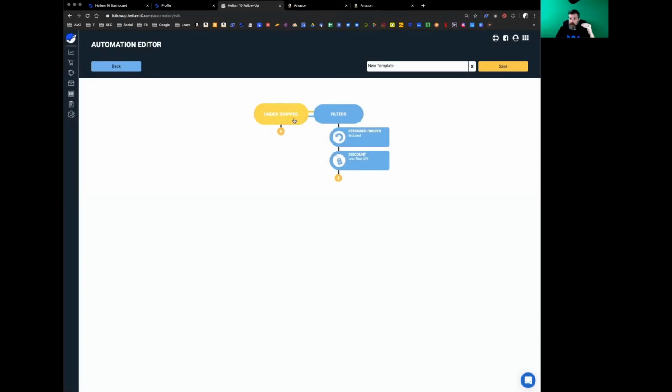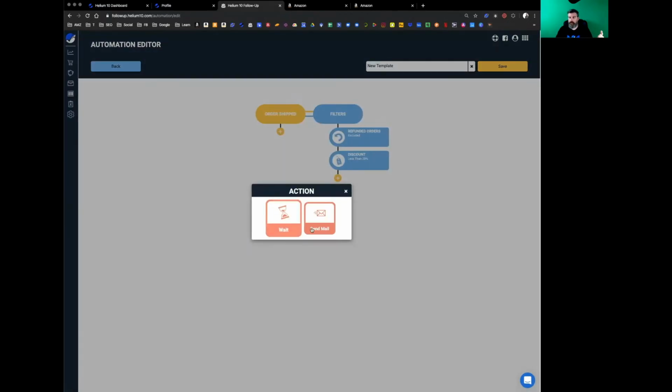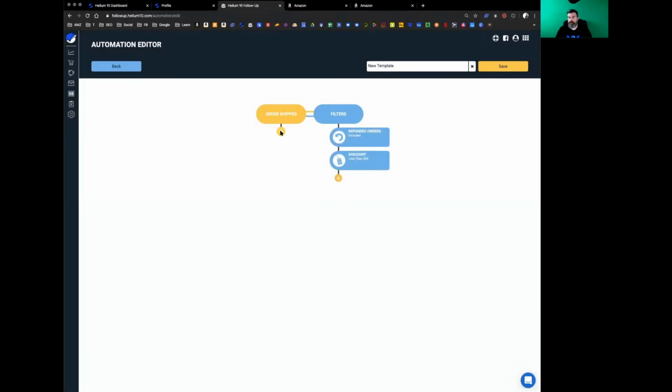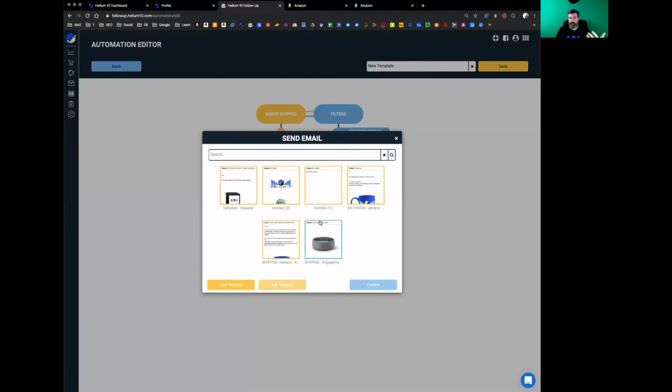What that means is the trigger is once an order has shipped, what happens then? Do we wait or do we immediately send an email? Now, if you want to wait one day or a couple of days, whatever, you certainly have that ability. You can wait all the way up to 30 days. For an order shipped, let's go directly into sending an email.